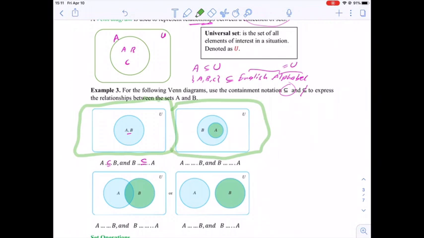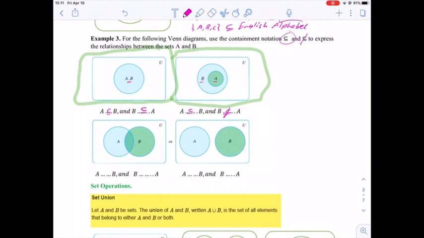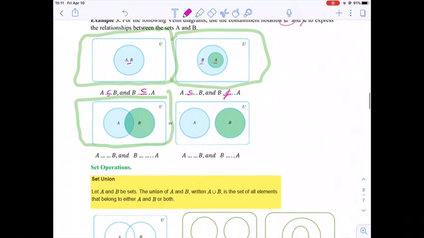Now what about the second Venn diagram? We notice that A is contained in B. As you can see, A is in B, but B is not contained in A. B is larger than A. It contains more elements.